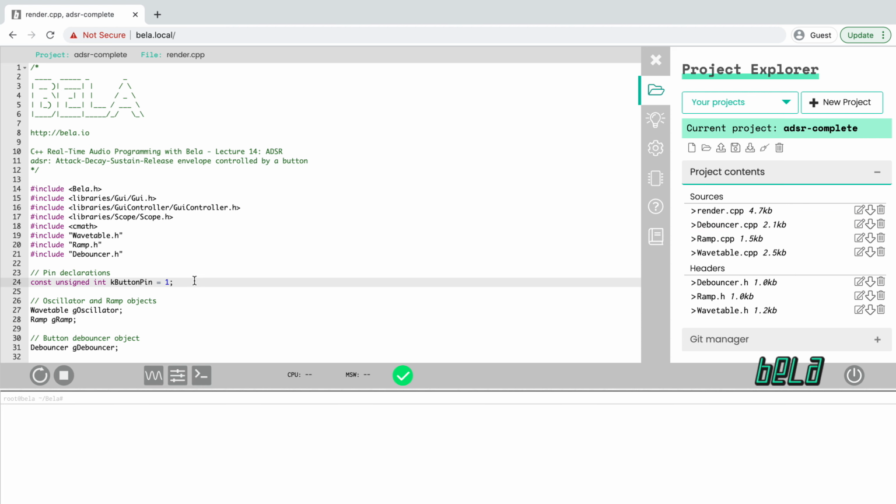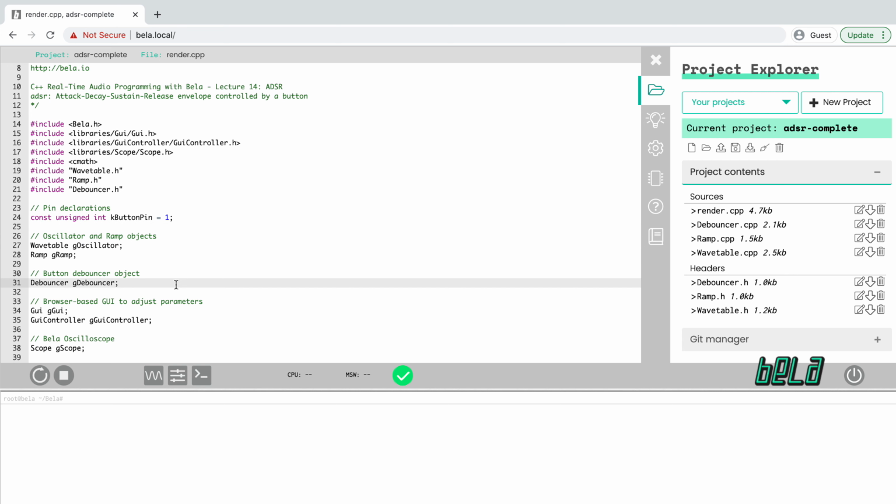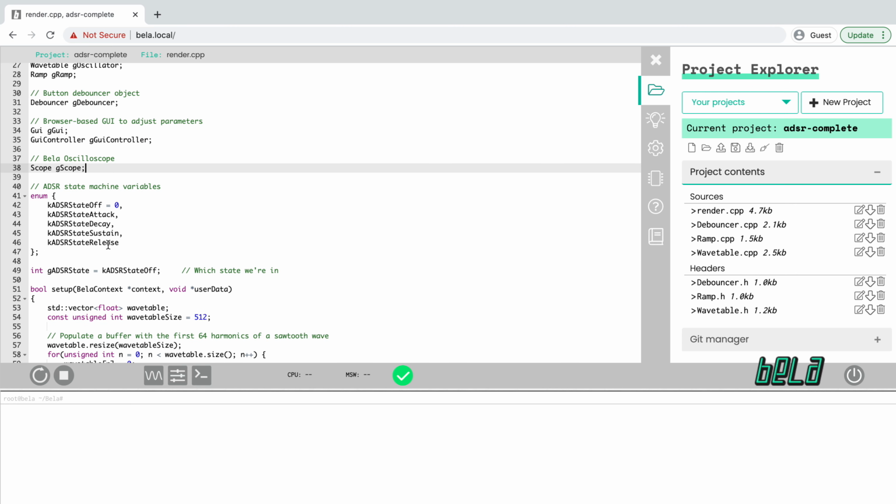We're reading the button on pin number 1, we are defining objects for each of those classes, and we're using the browser-based GUI and the oscilloscope in this class. So here then we have the states defined in this enum statement. So the way this works is that kADSRStateOff is equal to 0, then this will be equal to 1, this will be equal to 2, 3, and 4. But remember, once we define these states as names rather than numbers, we should always use the names and never refer to the numbers. This makes our code more readable and consistent. This global variable, gADSRState, keeps track of which state we're in, starting with the state of off.